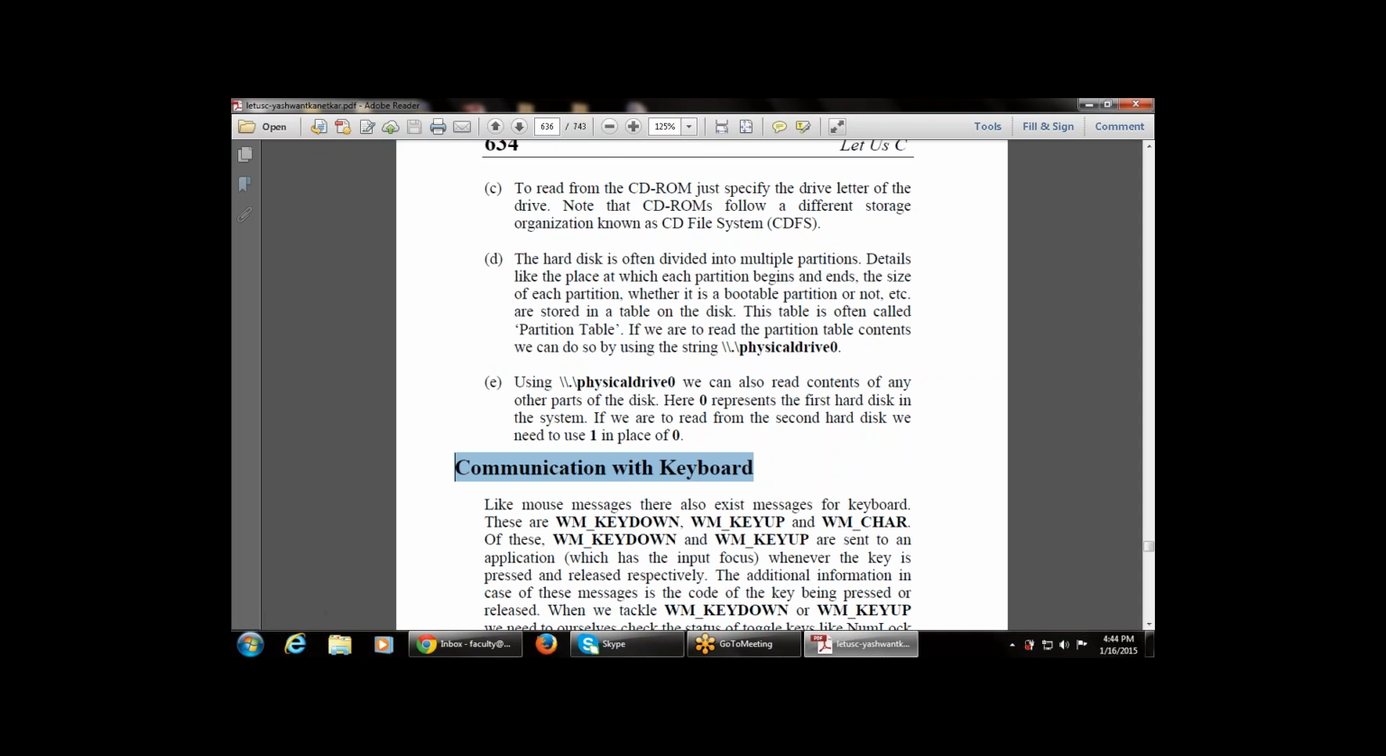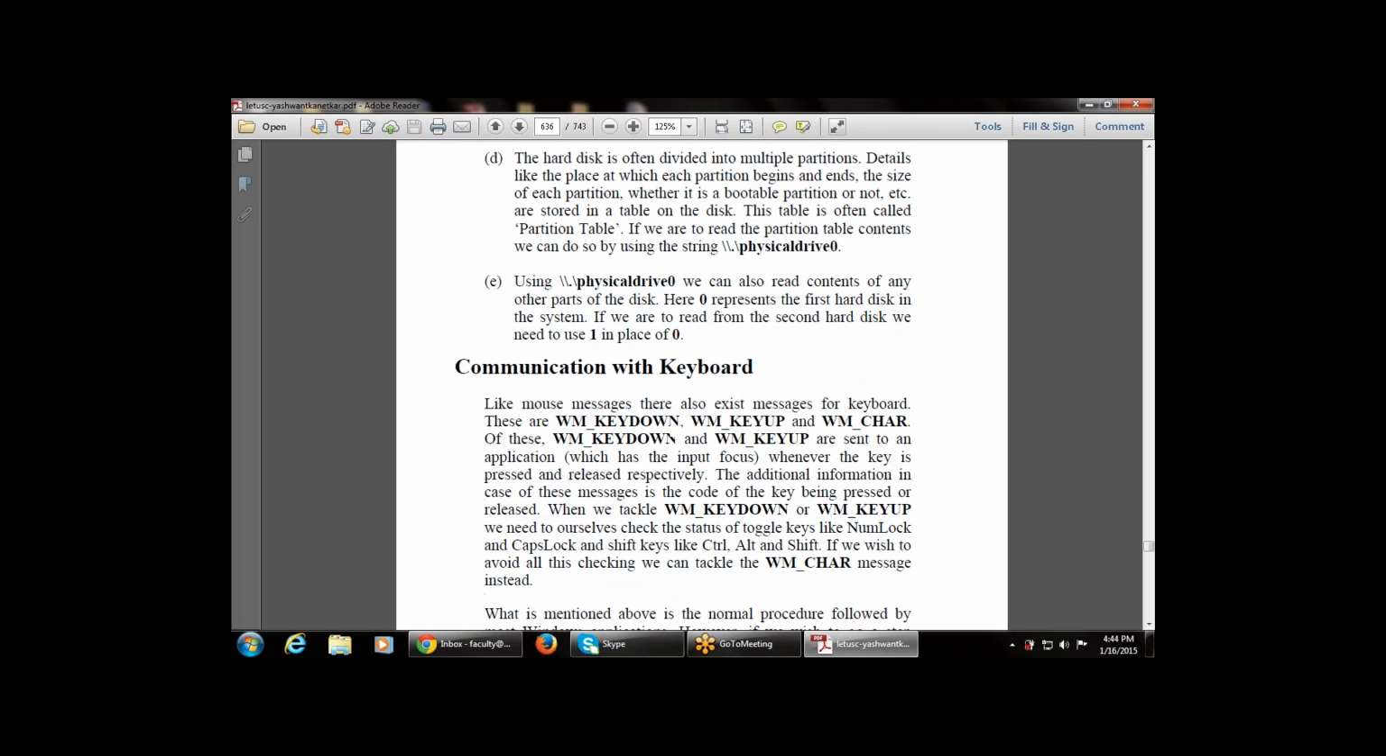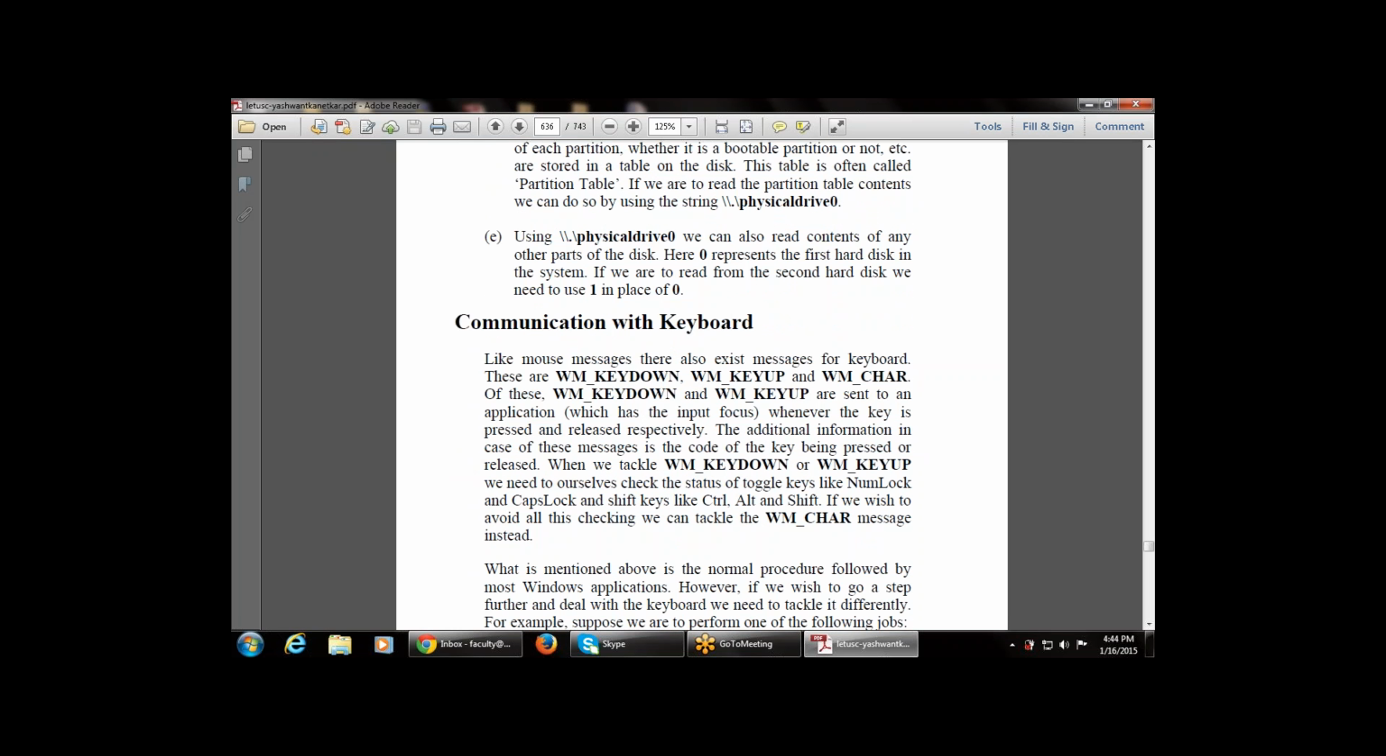Then the next one is communication with the keyboard, that is, how to communicate with the keyboard. This is today's session and today's topic. In the last class we finished how to communicate with the storage devices. Now the next part is how to communicate with the keyboard.